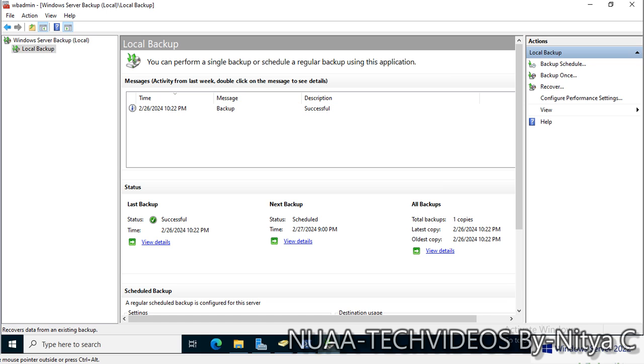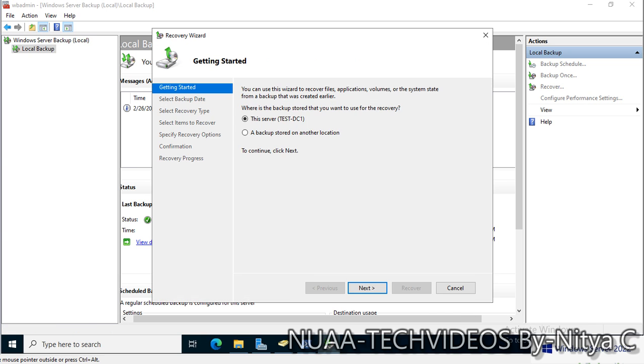And here we will try to recover this way, but this is not the right way to do it. But just to demonstrate, let me show you whether it goes success or throws any error. Okay, so the wizard is getting started. Where is the backup stored that you want to use for the recovery?